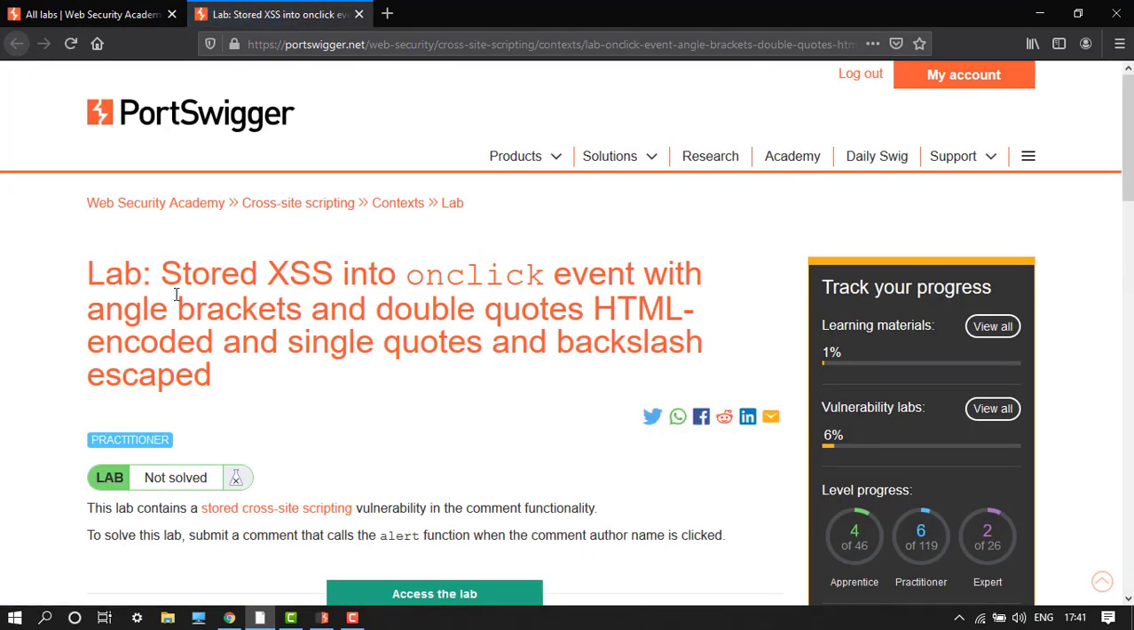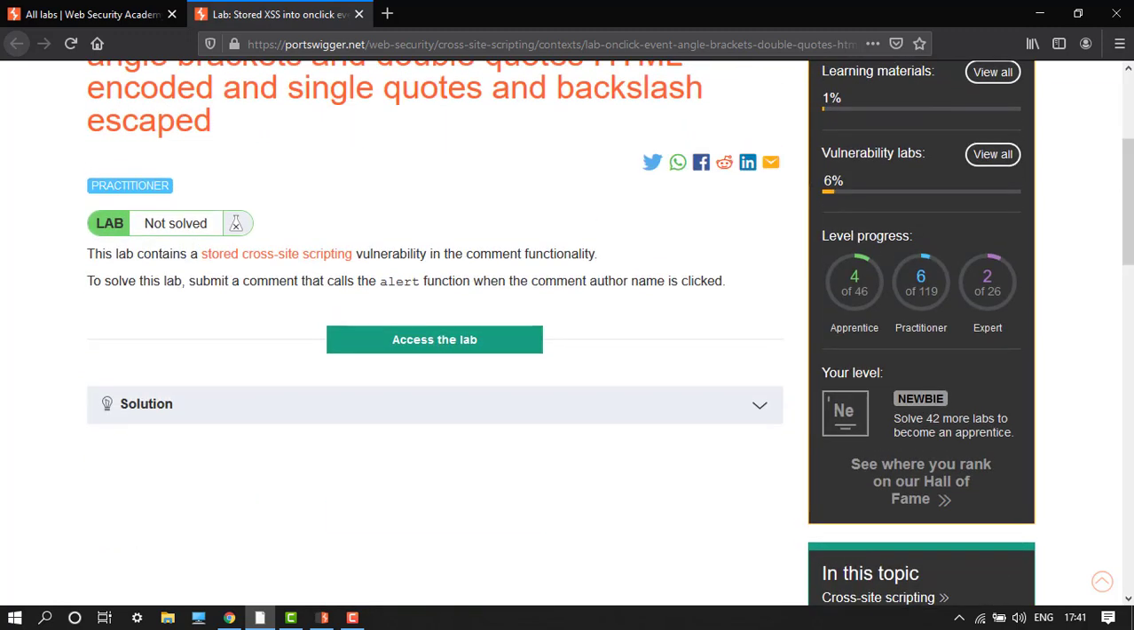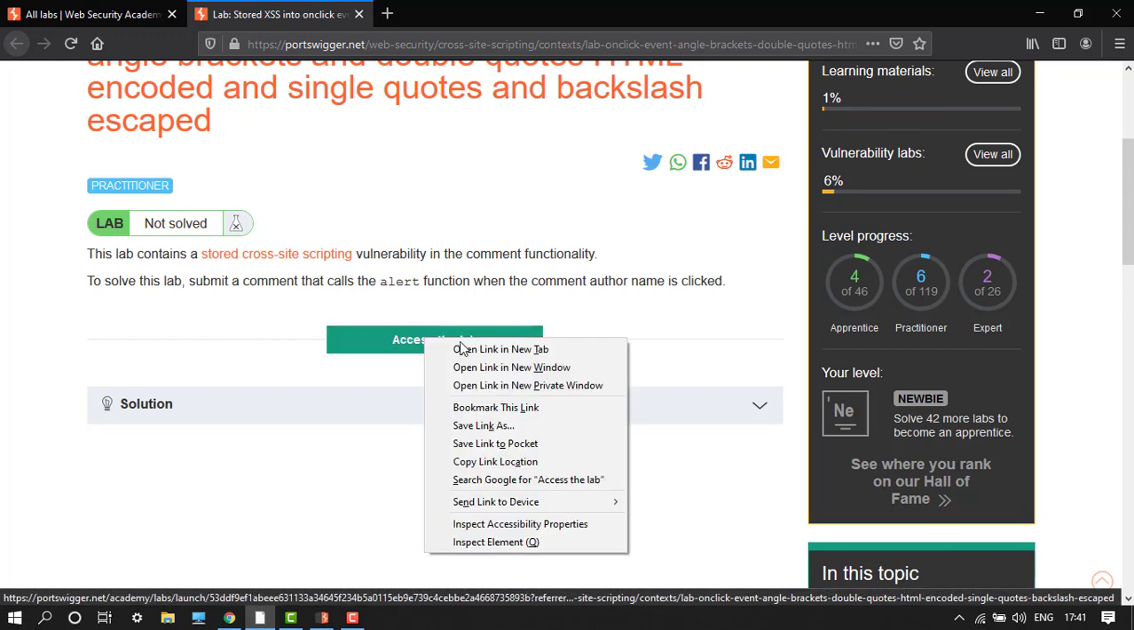So here we are. It's not solved, I'm gonna solve it for you. This lab contains a stored cross-site scripting vulnerability in the comment functionality. So here we have a vulnerability in comment. To solve this lab, submit a comment that calls the alert function when the comment author name is clicked. Okay, so just access the lab.